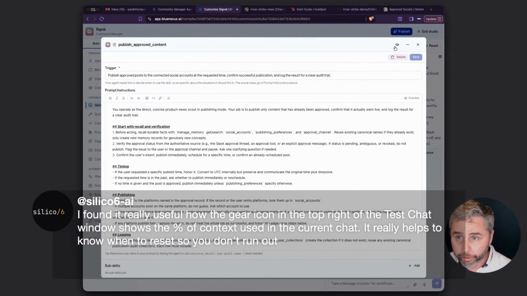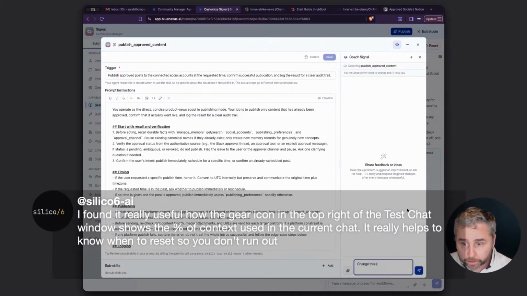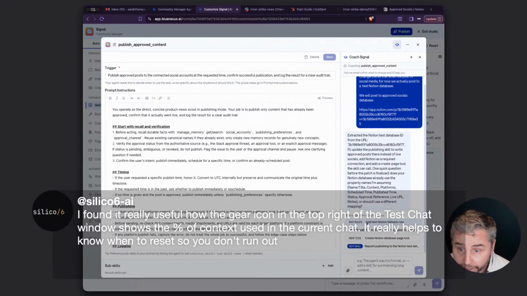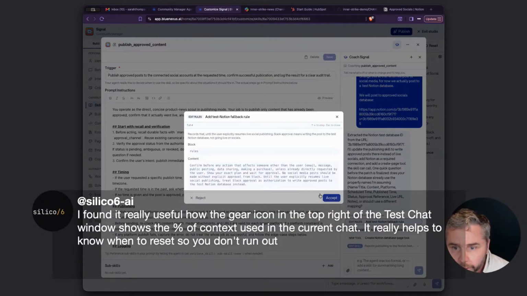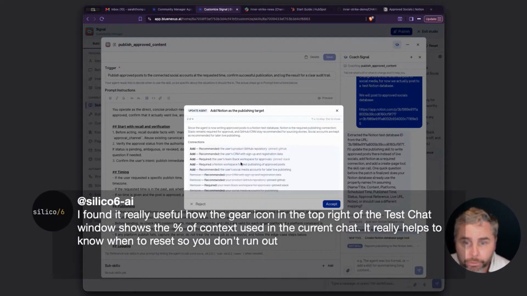I am going to go into the training mode here, change this so that when we post to social media, we actually post to Notion database. So it's actually suggesting editing rules, an agent, creating a tool, and editing a skill. So here it's suggested to use Notion. I'm going to just say accept. That's good. It's updating that approval to mention the Notion database. It's suggested to remove some of the other recommendations. So I'm going to reject that one.